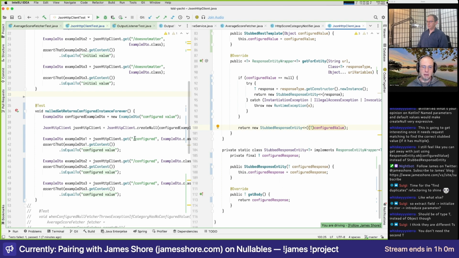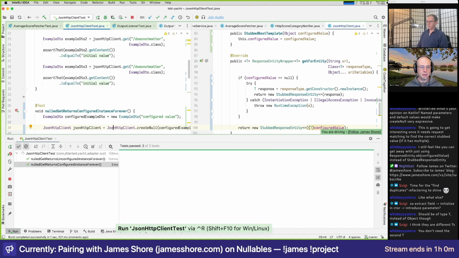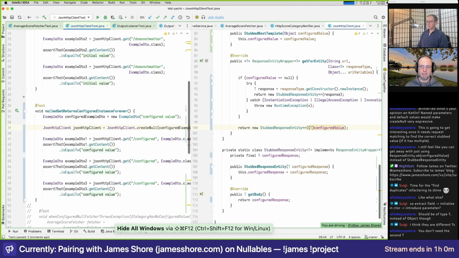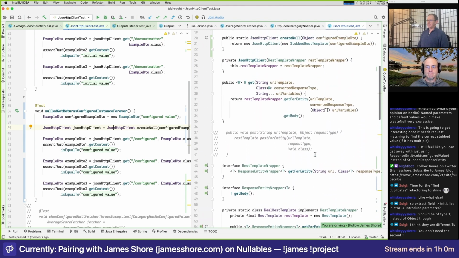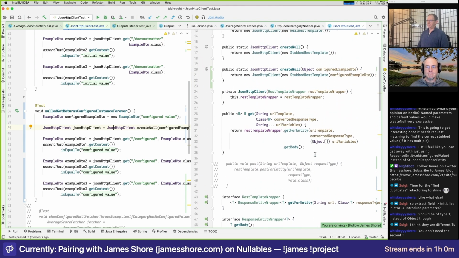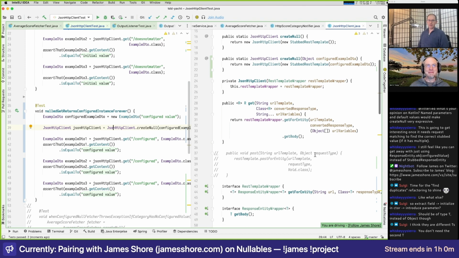Okay, the name is a little bit confusing, but yep, that works. Okay, I wonder. We should probably take another break soon, but I wonder if you scroll up to create null, the fact that we're passing in an object is bugging me because I just see this causing problems at runtime.